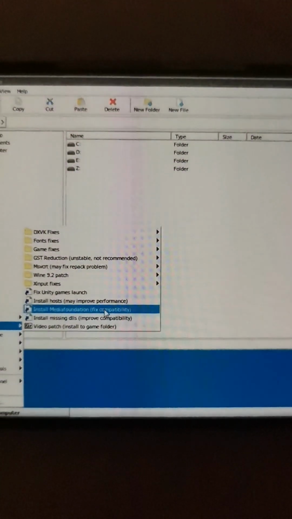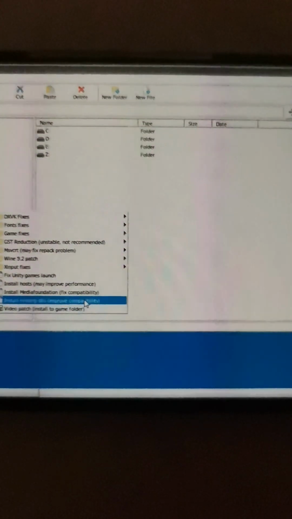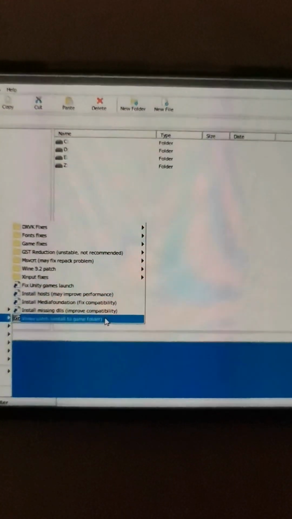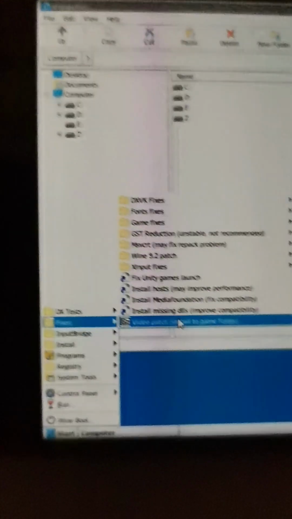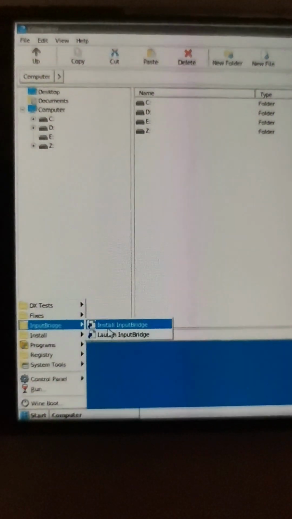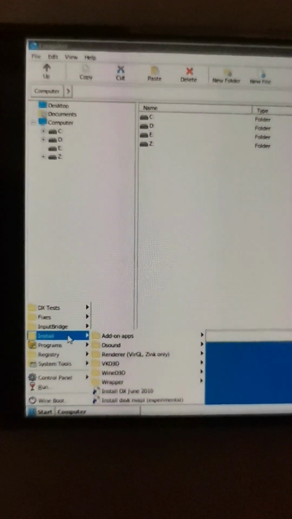Install media function, Media Foundation fix for compatibility. Install missing DLL to improve compatibility. Video patch, install to game folder. Okay, there's nothing important here. Input brush: install input brush and then launch input brush, this is from the previous version.